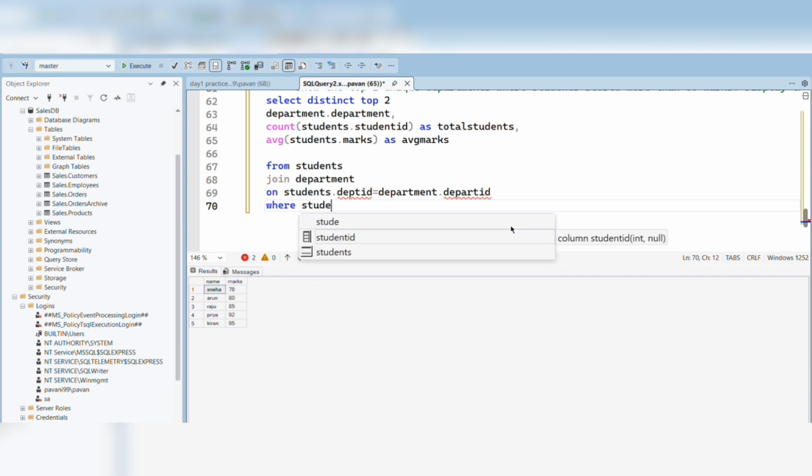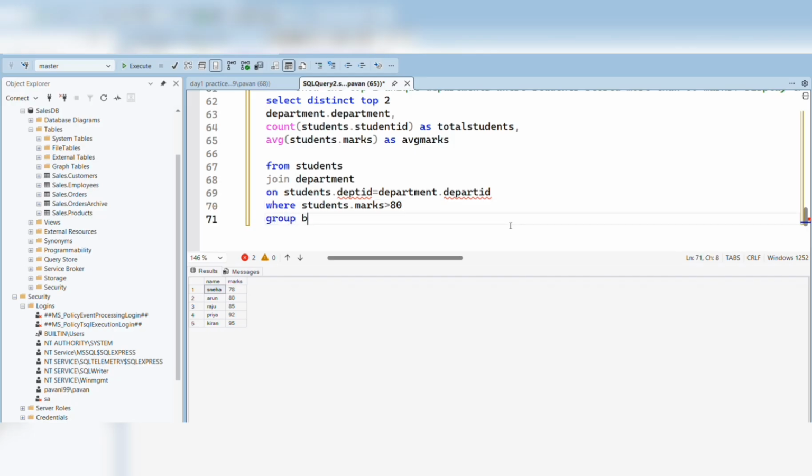Where students dot marks greater than 80, group by department, having count students dot student ID greater than 0, order by average marks. Then this is the complete query.